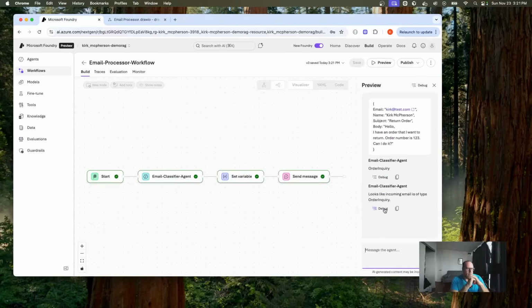We see our email classifier, and we've set a variable. And now we see here, we have this message. Looks like incoming email is of type order inquiry, which is great. That's what we expect, right? And we need this variable. Next, we're going to do some agent orchestration based on what the classification is. Is it a product inquiry? Is it an order inquiry, or something else? So let's do that next.